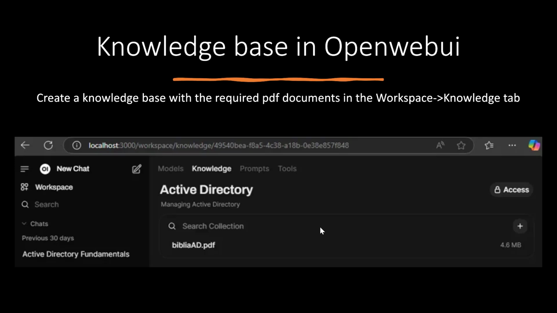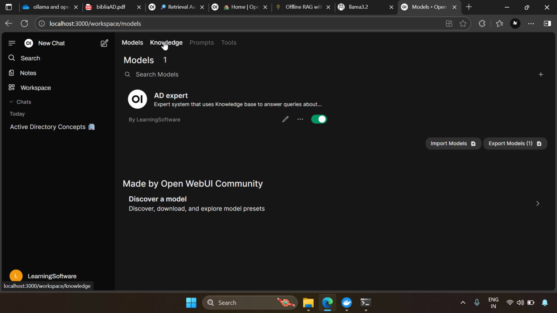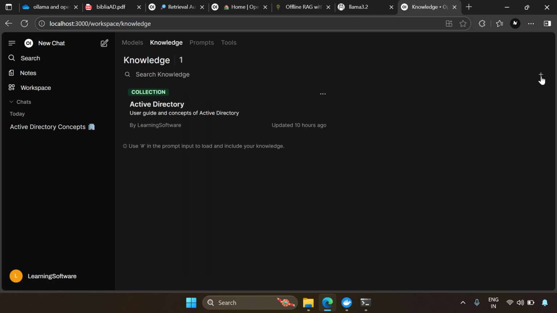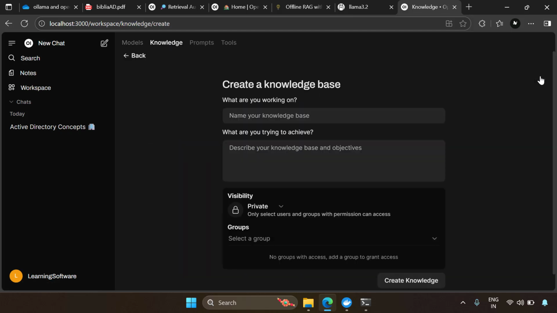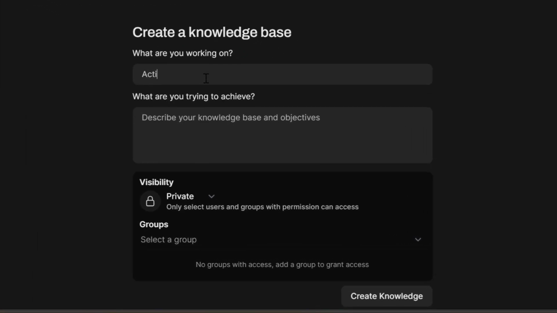Now the first step in RAG is to create the knowledge base. So creating a knowledge base in OpenWebUI is very easy. So go to your OpenWebUI and go to workspace, click on this knowledge tab, and here you can click on this plus button to create a knowledge base. And this is the name of your knowledge base. I can just write Active Directory, and here you can describe your knowledge base.